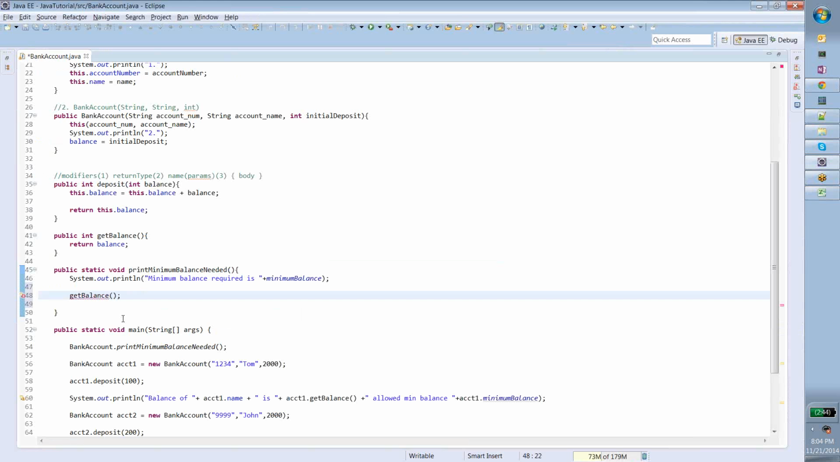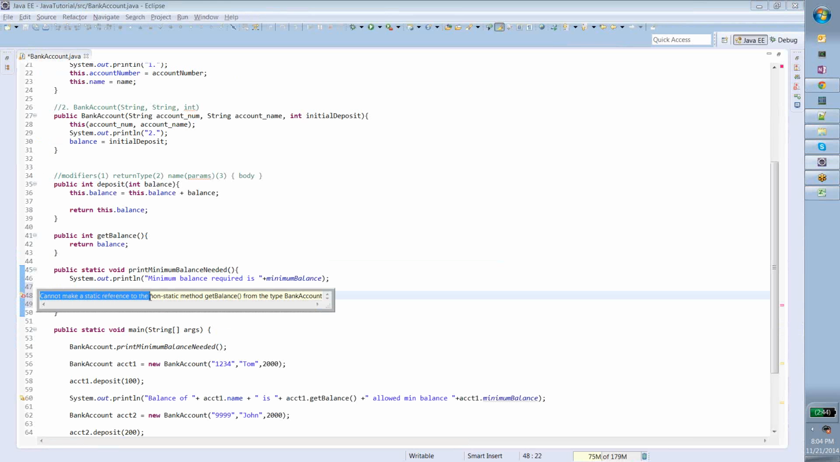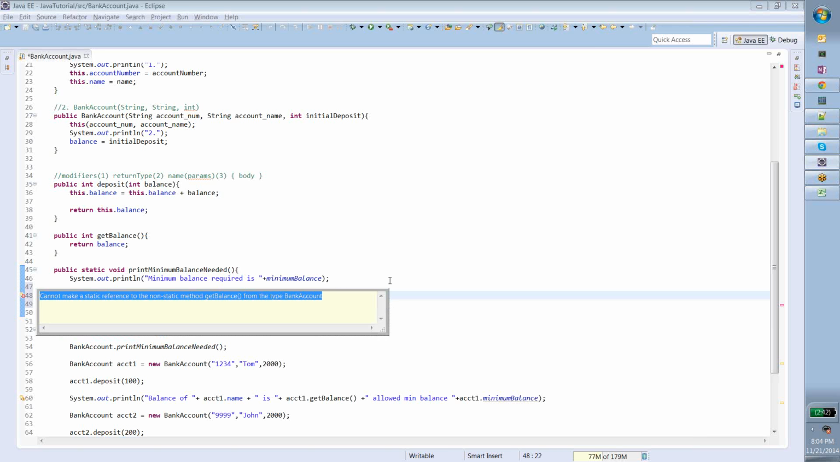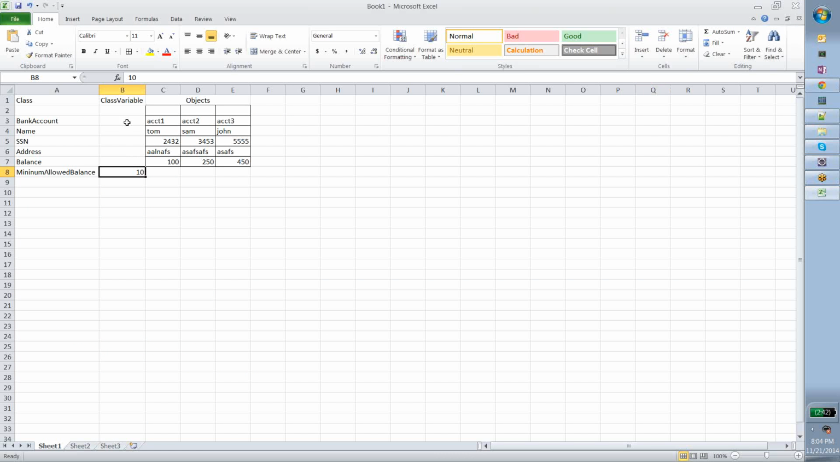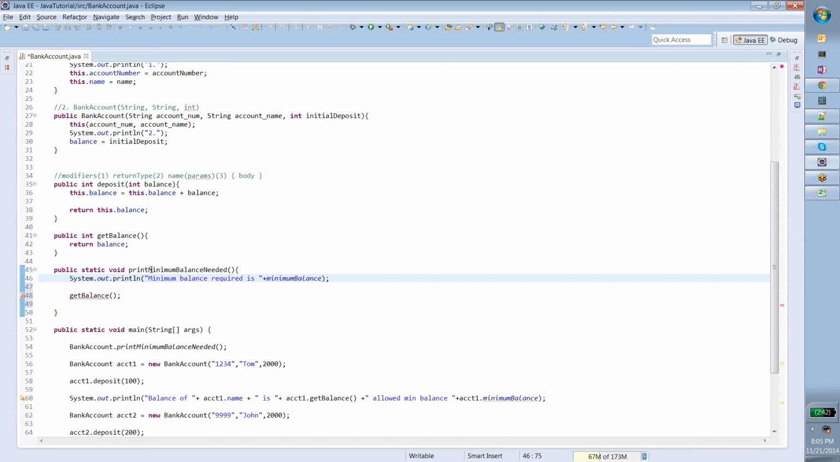So if I go back, if you see, I'm getting a compilation error. And it says cannot make static reference to non-static method. Why is that? Why is it not working? Because as I said, the static variable or static method belongs to the class. This guy has no clue what an object is. Similarly, it has no clue what a method of an object is. So that's why you cannot call a non-static method from a static method.